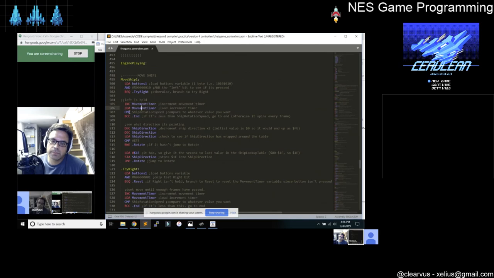Loading it into A, and I'm going to compare it to ship rotation speed. And if it's less than that, I'll do a BCC and go to the end, because I don't want the ship to turn every single frame because it spins way too fast. Basically, don't actually rotate the ship until you've accumulated enough movement timers.